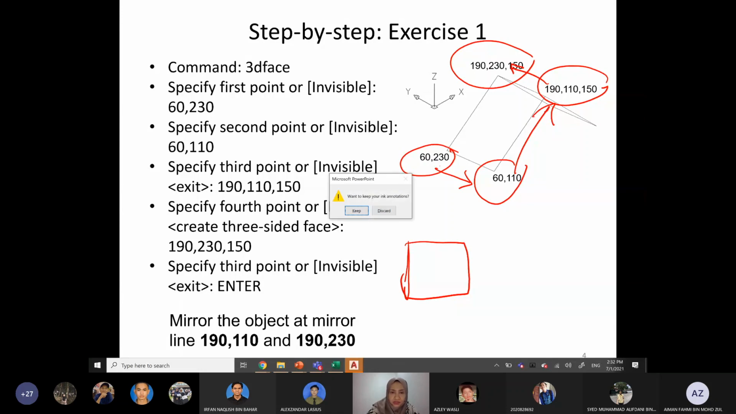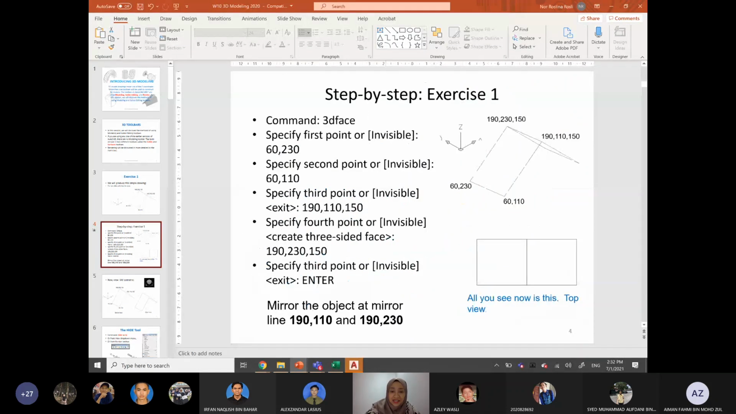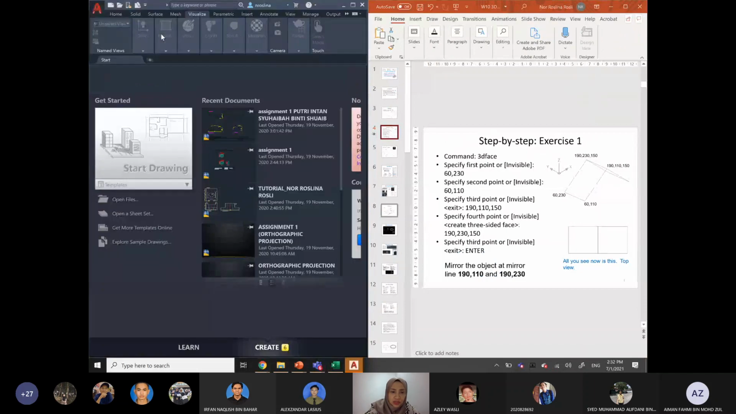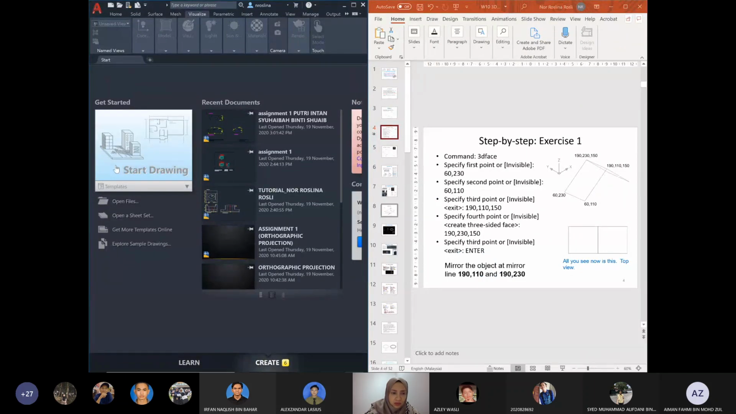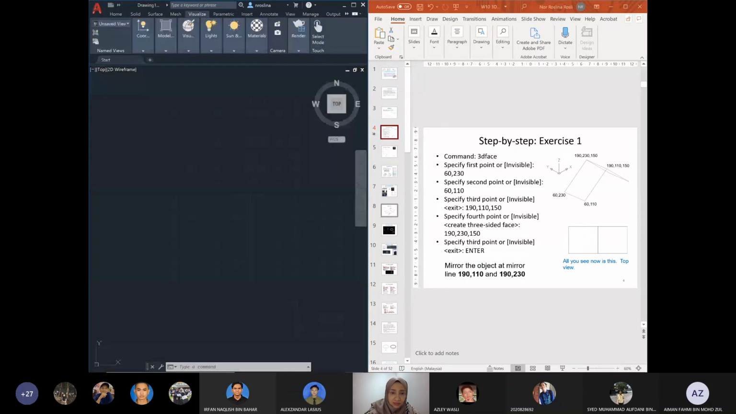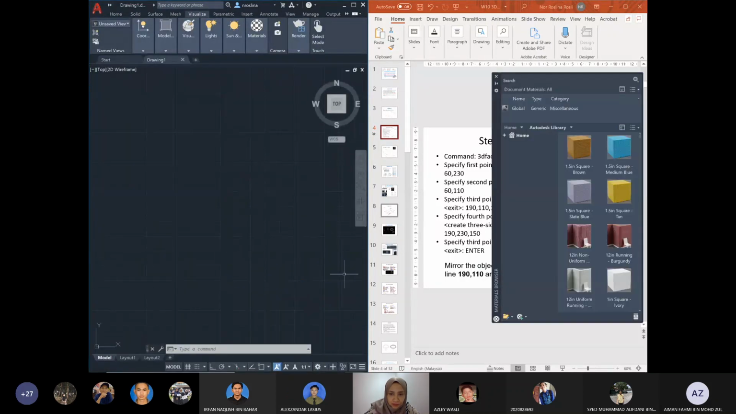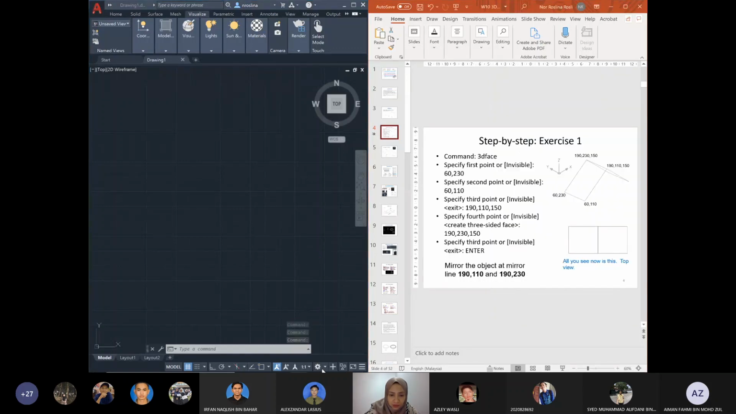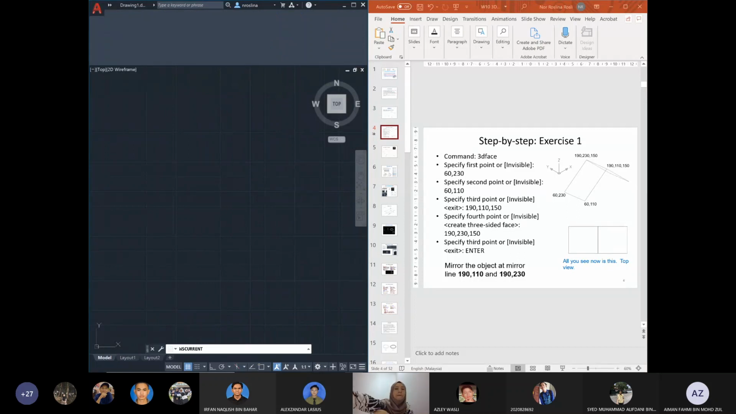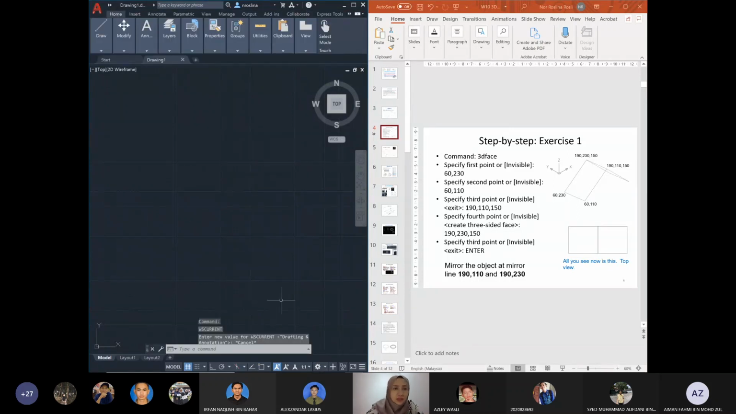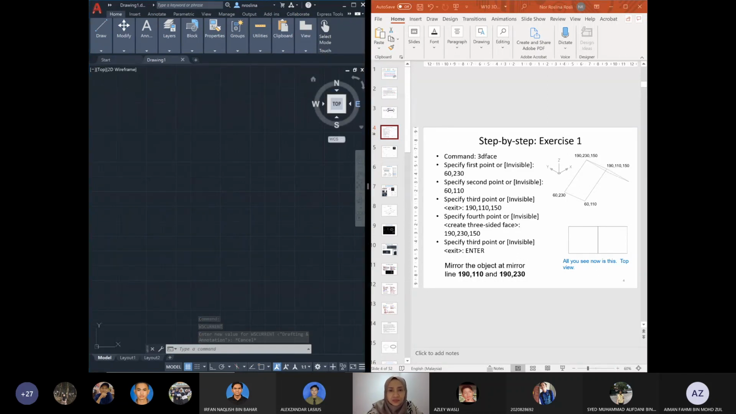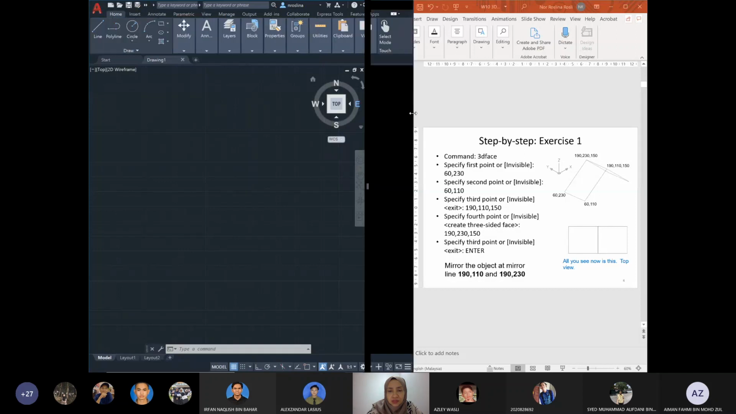Let me close this and do it with you on AutoCAD. All right, hang on a bit. Let me put this aside a bit so you can see a bit clearer.